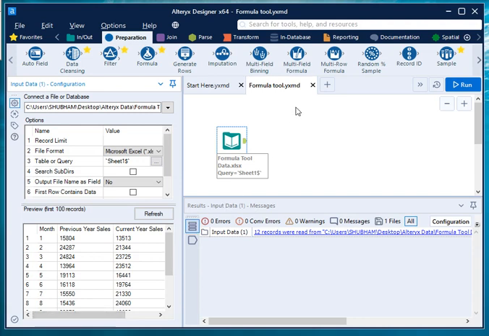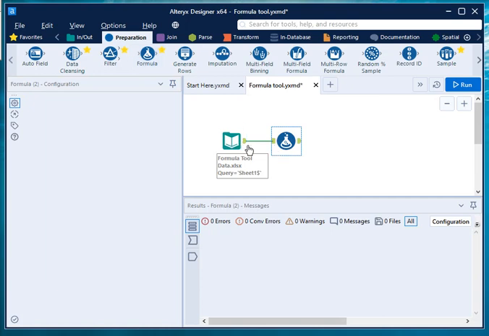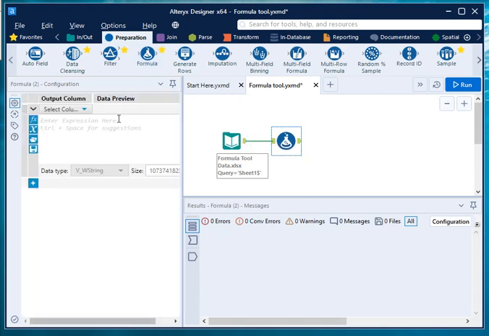So in order to do that, just go to the preparation tab, select the formula tool from here, drag it and drop it onto your canvas. Please make sure this is connected to your input dataset. It will open a configuration panel where it will ask you several options. First is whether you want to create a new column or want to replace the value in the existing columns.